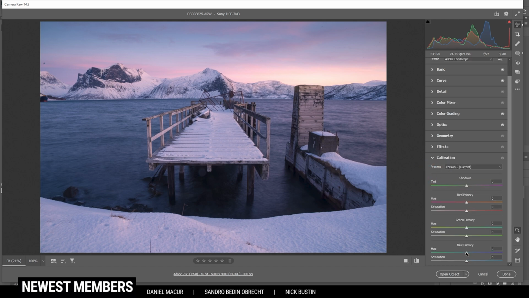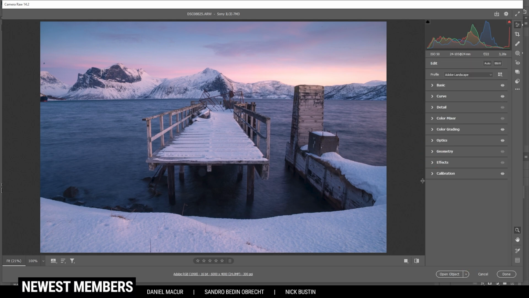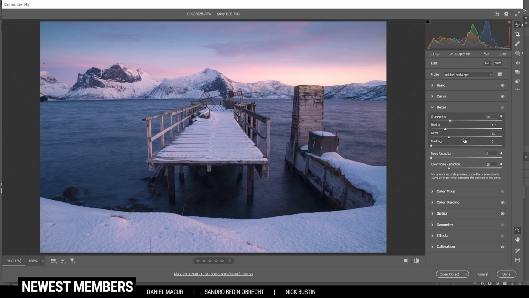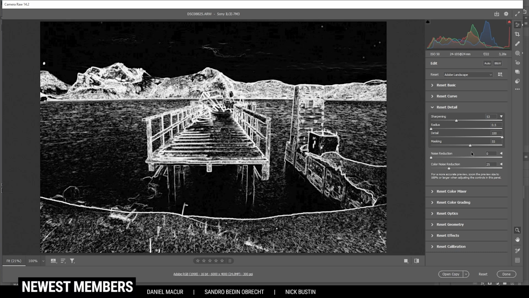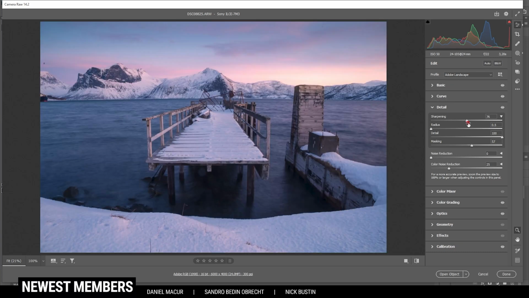Here I just want to bring down the blue primary hue and bring up the saturation. Again, this will just improve the sunset colors. So everything's looking pretty good at the moment. Then, of course, I also want to apply a little bit of sharpening. So let's bring down the radius. Let's increase the details. And of course, apply some masking and increase the sharpening.